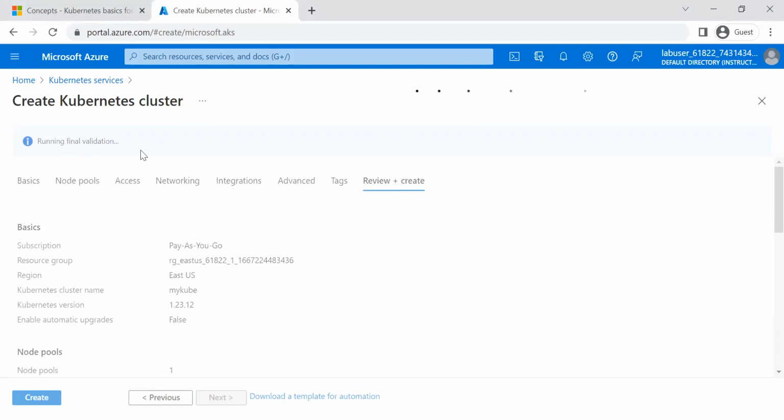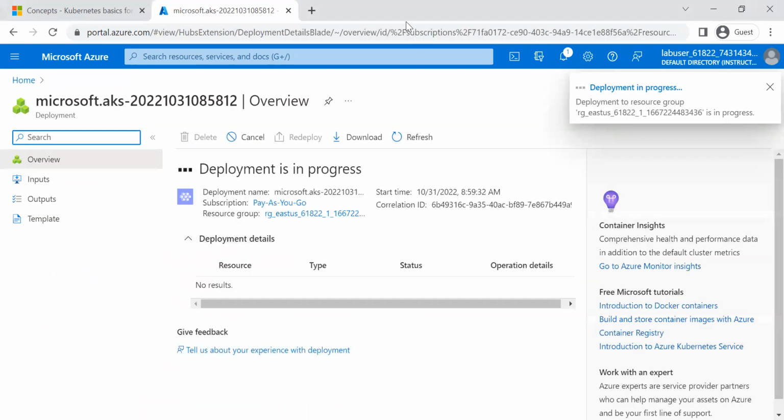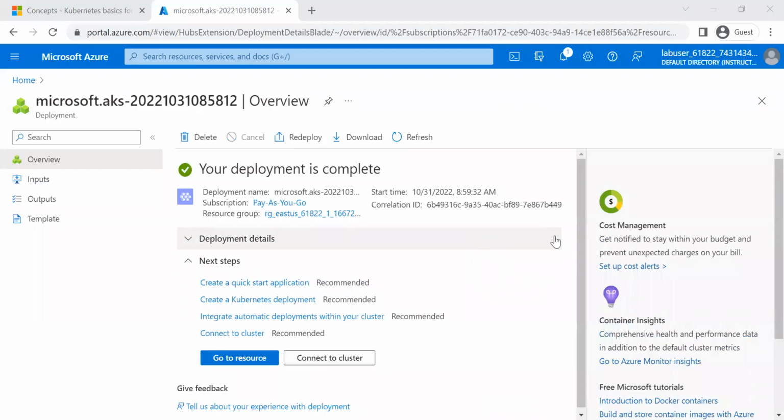Post validation has been passed. We will create the Kubernetes cluster. Validation has passed, so I am just clicking create. Let's wait a couple of minutes for the cluster creation process to complete. Now you can see our AKS deployment has completed. Now we will go to the resource.